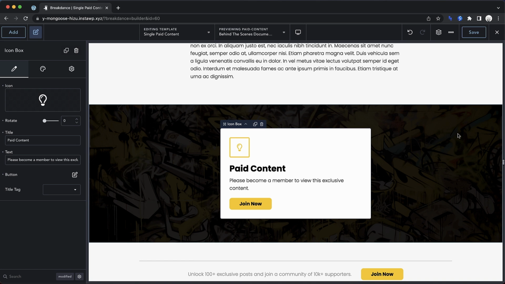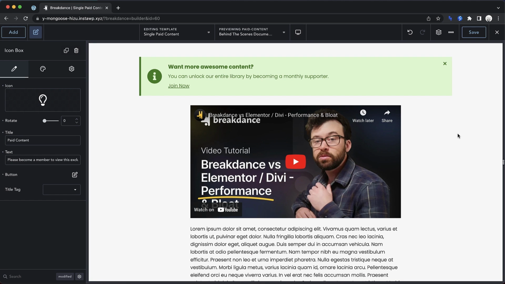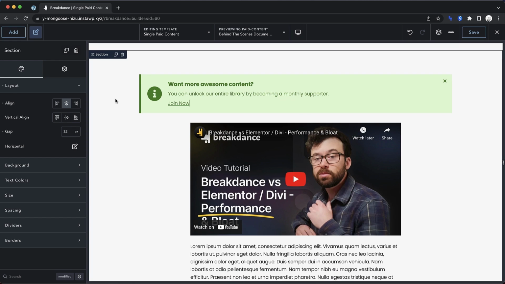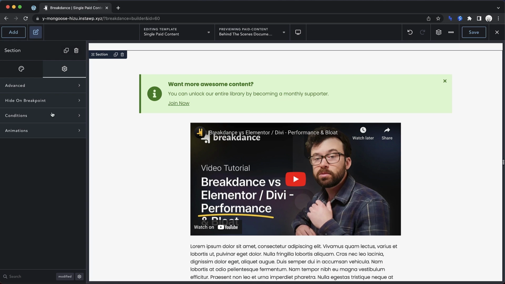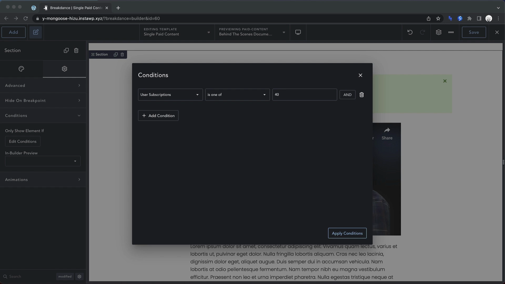Now structurally, that's everything we need for this template, but now we need to apply some logic. Let's start with this top section. We're going to go to settings, conditions, and edit our conditions. So we want to show this element if, of course, someone is subscribed. So we'll start with that one. We'll choose condition and do user subscriptions is one of 40, which is the ID of our subscription product. Now we need to add an or condition.